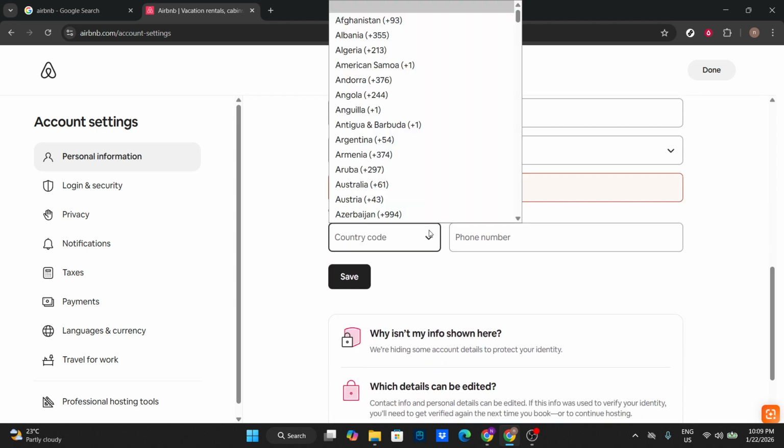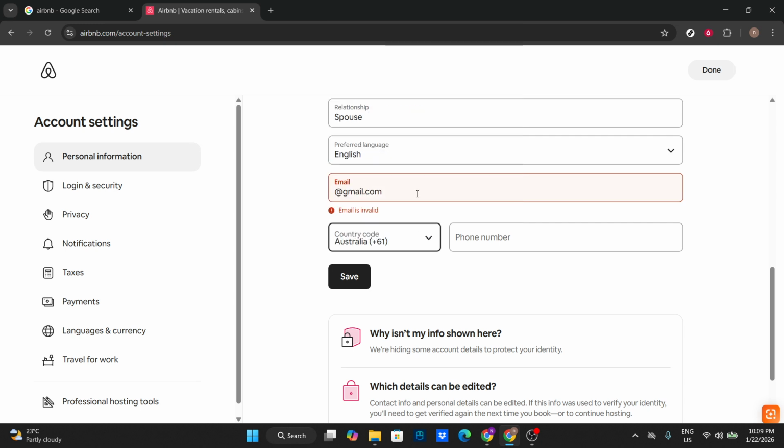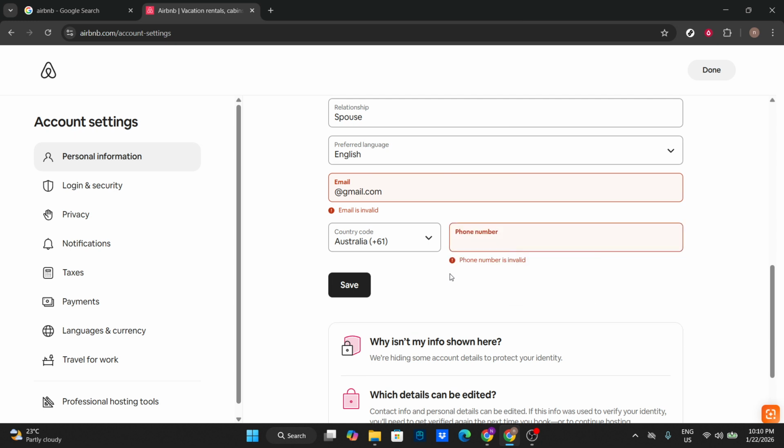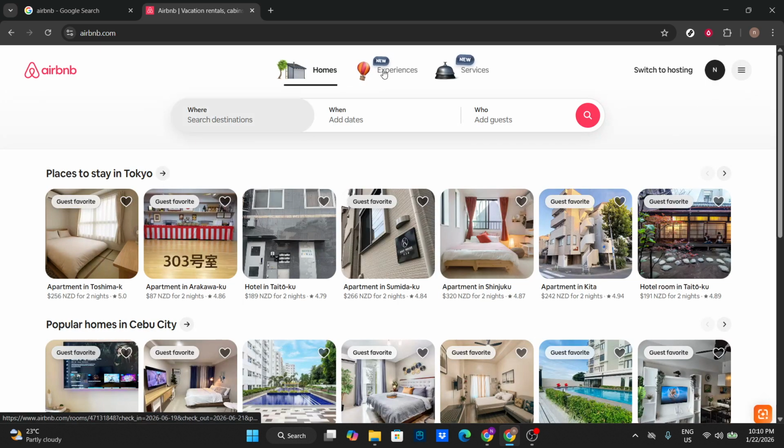When everything looks correct, click Save. This stores the contact on your profile. You should see a confirmation or the newly added contact appear in the list. To wrap up, click Done to exit the editing view and return to your account settings. That's it. You've added an emergency contact to your Airbnb account.